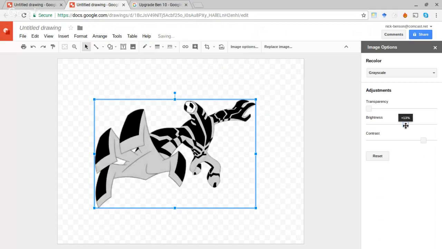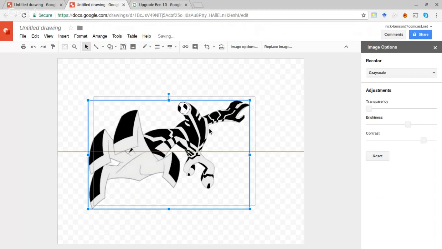Let's see. Brightness up a little more. I want it almost white, because the white is too much straight transparent. Here we go. This will be a base we can work from.